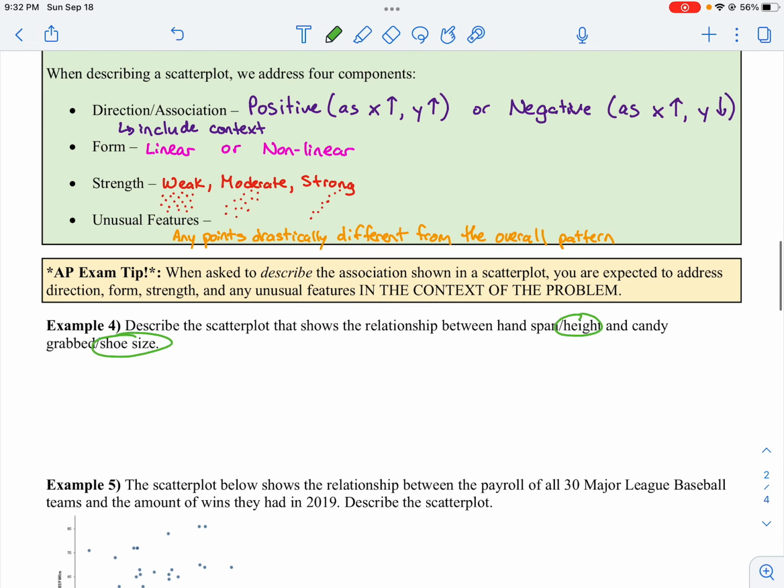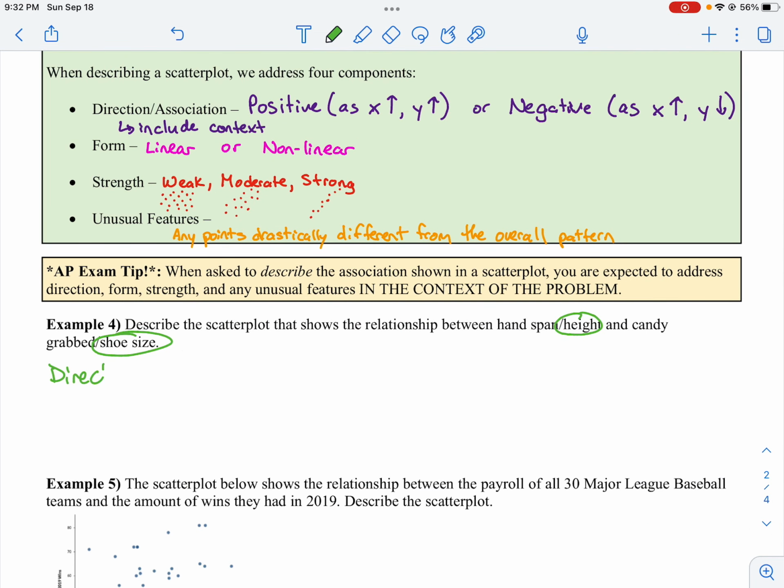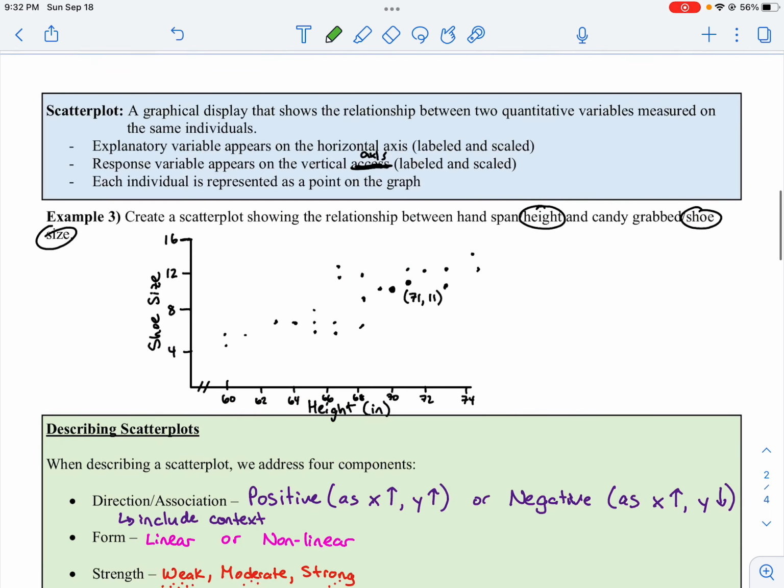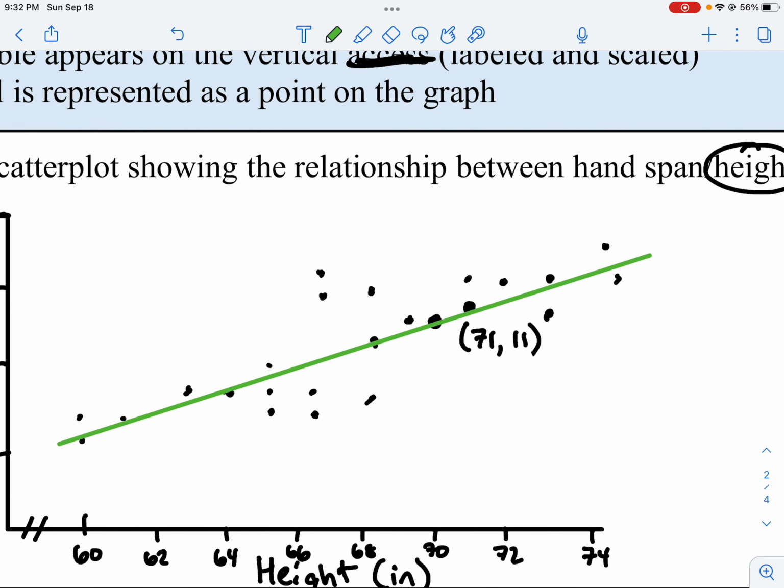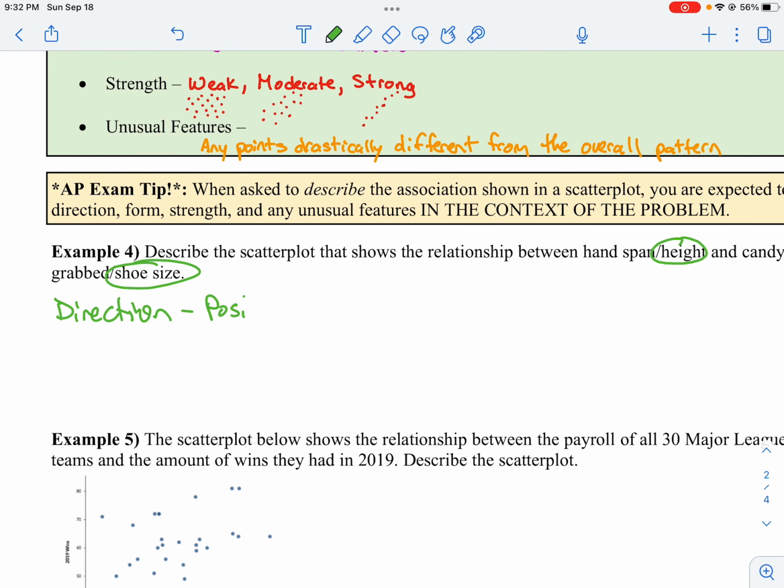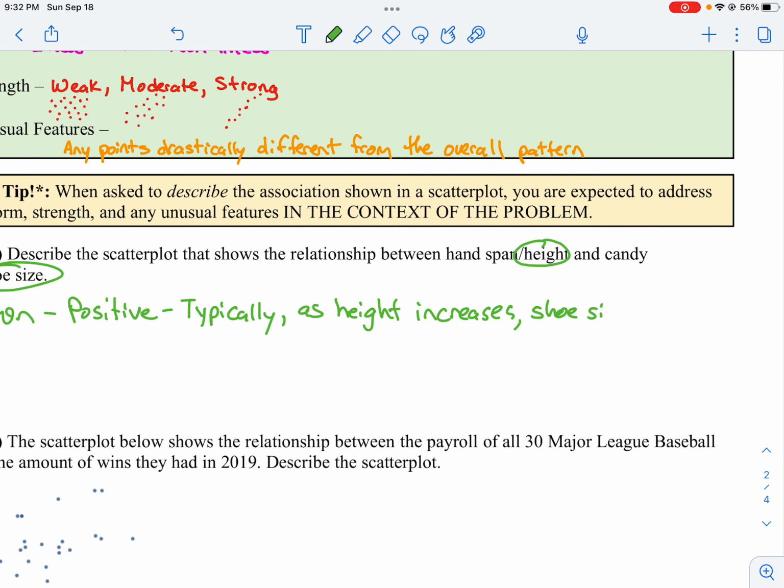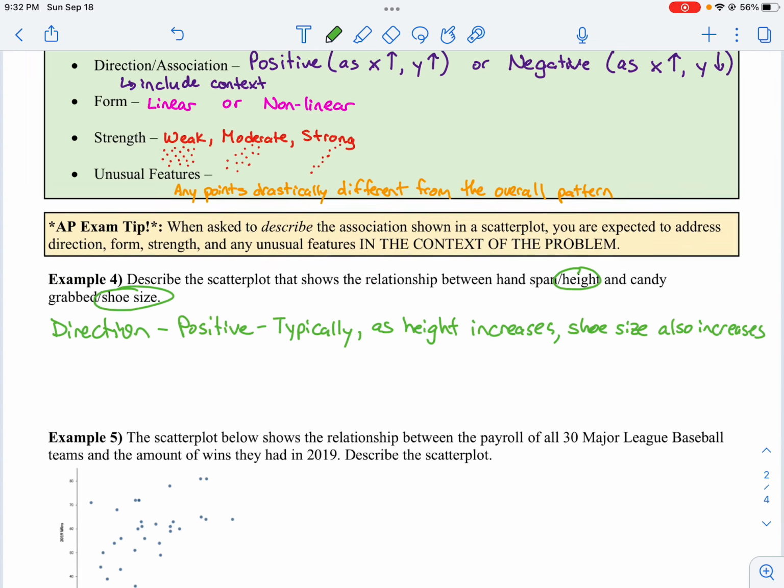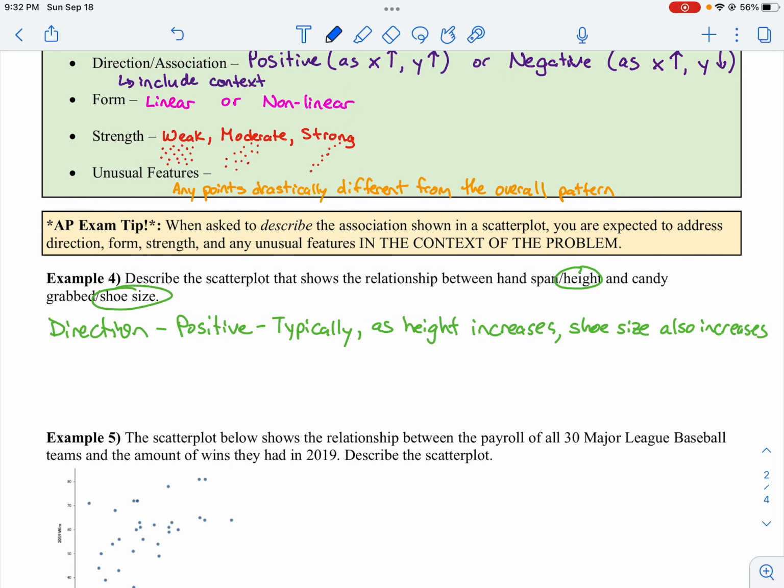We want to ask ourselves, first and foremost, what is the direction? So hopefully we can see that the direction is positive. If I drew a line to look at that, that's kind of what we would see. Okay, so it is going up from left to right, so the direction is positive. Now I have to include my context. Typically, as height increases, shoe size also increases. That's my direction.